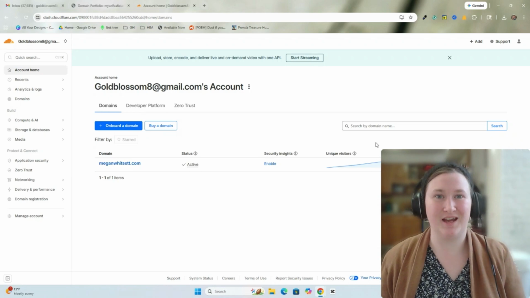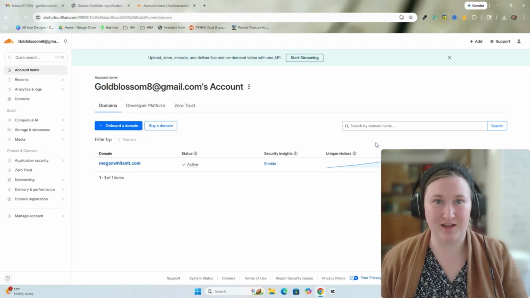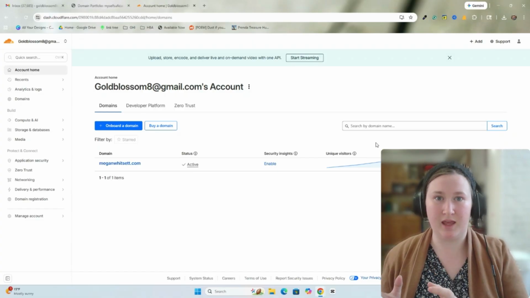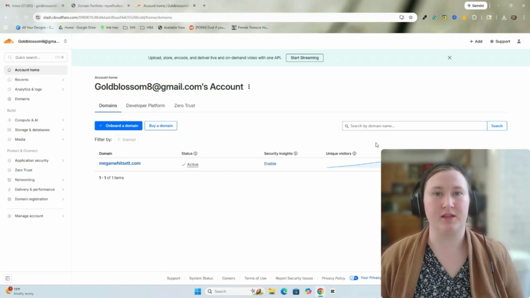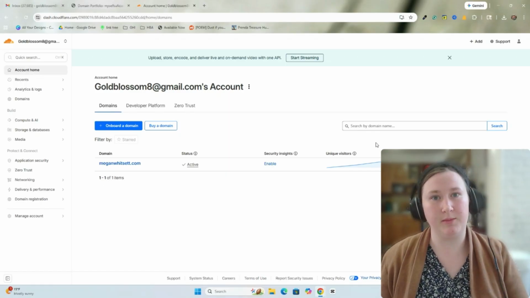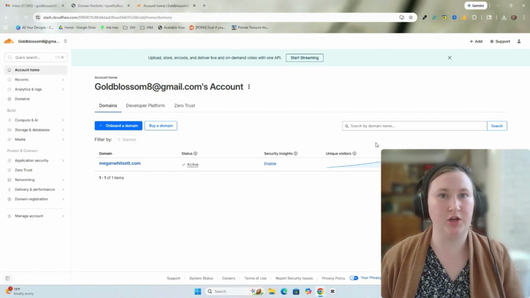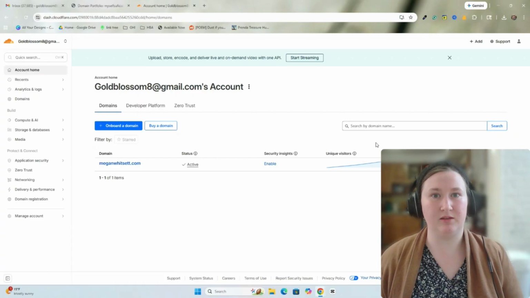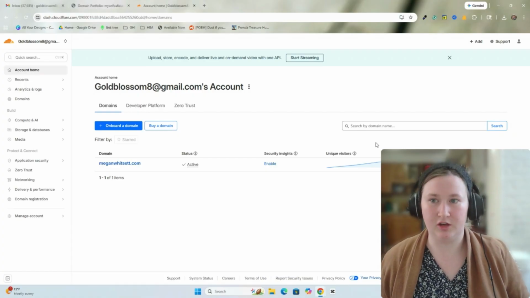Friends, today I'm showing you how to create a custom email address for your domain using your personal Gmail account and Cloudflare. This method is completely free. It doesn't require you to pay for a new email inbox, and it routes all of your emails directly to your personal email inbox so that you can keep track of all of your business and personal emails in one space. Without further ado, let's get onto it.